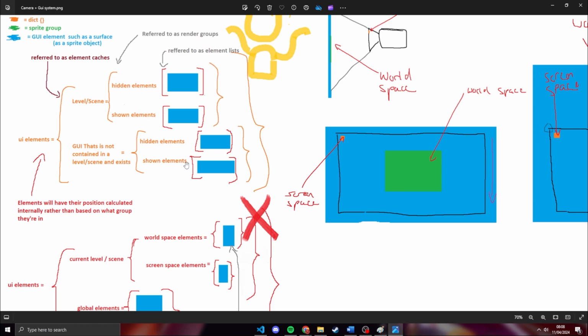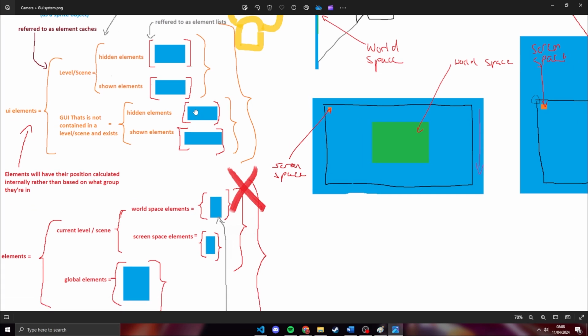Which is probably better because that means a ton of positioning handling can be done just through the element and not through the GUI service and the element. If that makes sense, don't worry too much about it. But if it does, good.